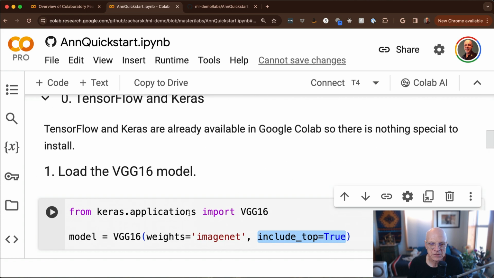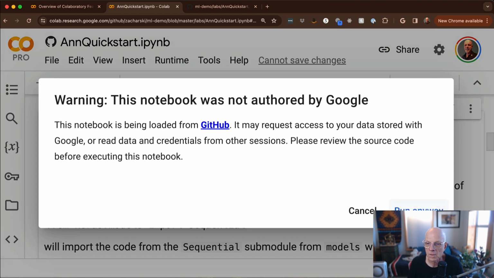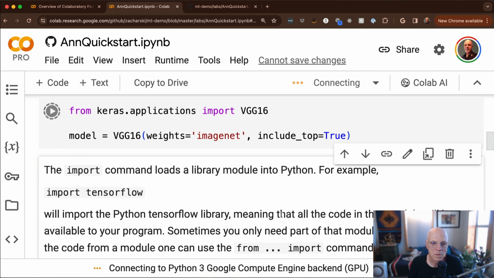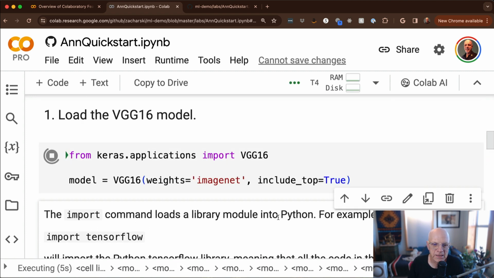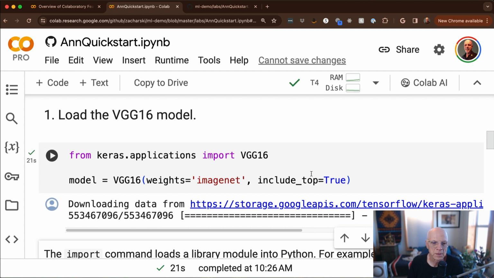So I almost didn't execute that code. So as we remember, executing is Shift Enter. It's taking a bit of time because it's downloading that model and all the weights associated with the model. There, and we have it.